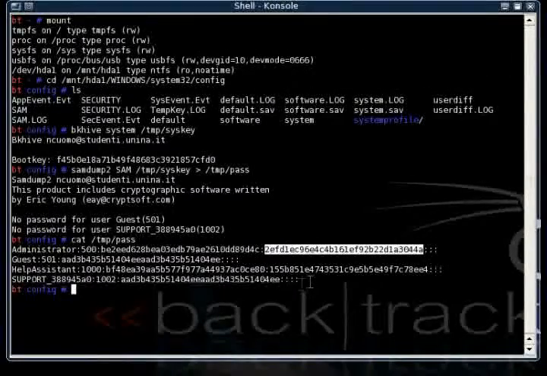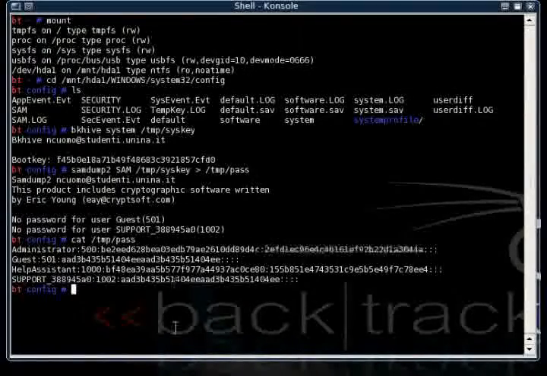Obviously, since it's not split in half, it takes a lot longer to crack the NT hash than the LANMAN hash. So if you find a system that has the LANMAN hashes on there, always try to crack those first, because they'll take a lot less time.